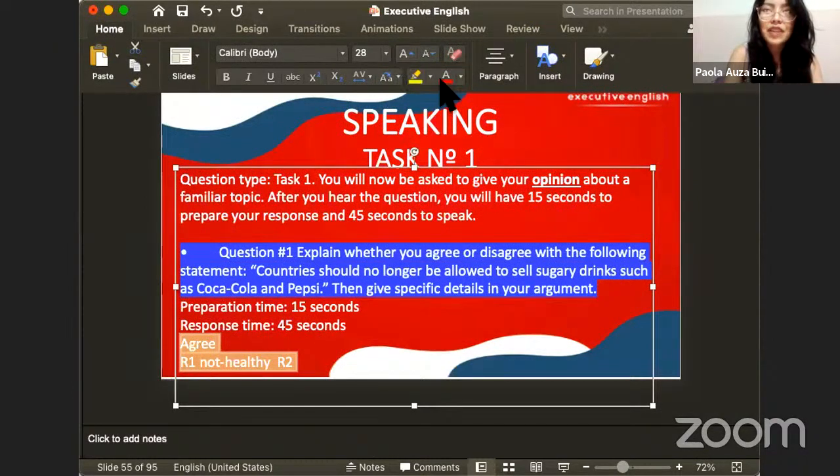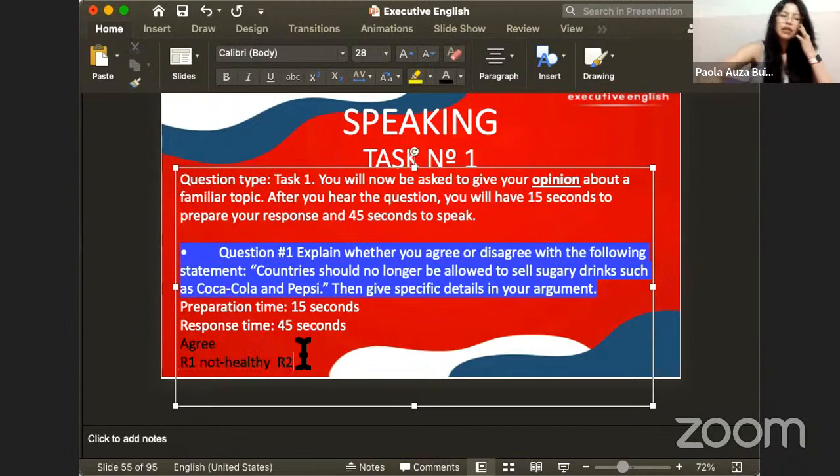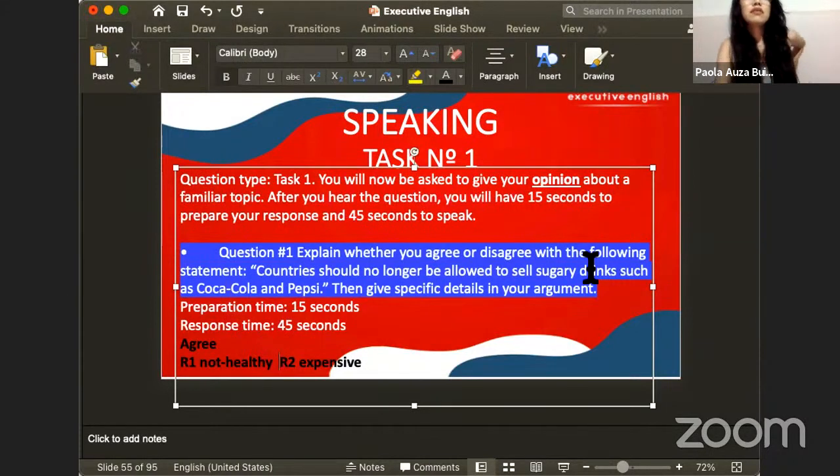Let me change the color so we can see. All right, not healthy, yes, but we can also say, and I'm going to think about anything. It could be anything. It could be even something silly, all right? It doesn't matter. Honestly, it doesn't matter. You just have to make sense. Expensive. It's cheaper if we just drink water. Sugary drinks are expensive, usually, right? We can get, or maybe something made at home instead of buying something that is not as good for your health, right?